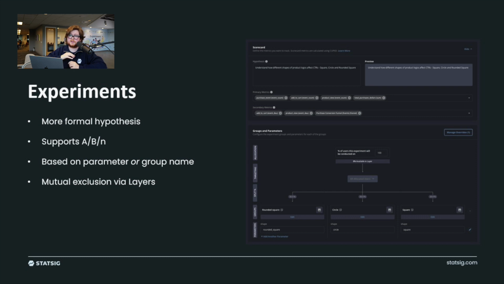Whereas if you just have a bunch of experiments that aren't in layers, a user can have the new button, and they could also have the new checkout flow and all that, which we actually think generally is good. We think people are probably a bit more scared of interaction effects than they need to be, but sometimes you have very strong reasons to be like, okay, no, these need to be separated, and this lets you do that.